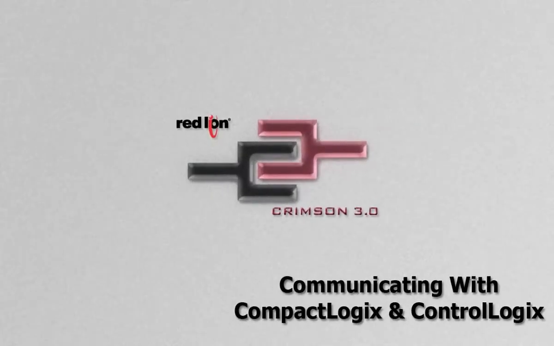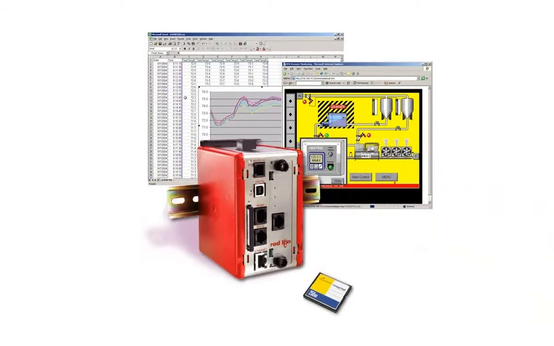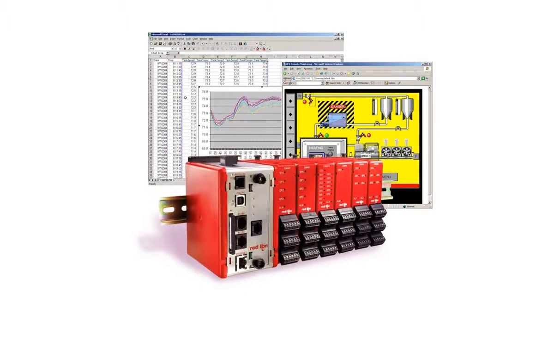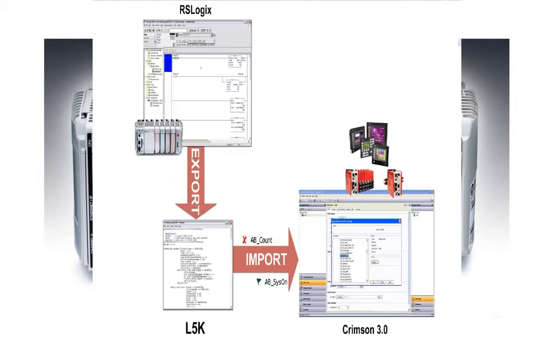In this video, we will take a look at how to use the Allen Bradley L5K driver support in Red Lion's Crimson 3 software to establish communications between a Red Lion G3 HMI, Datastation Plus, or a modular controller, and an Allen Bradley CompactLogix or ControlLogix PLC over Ethernet.